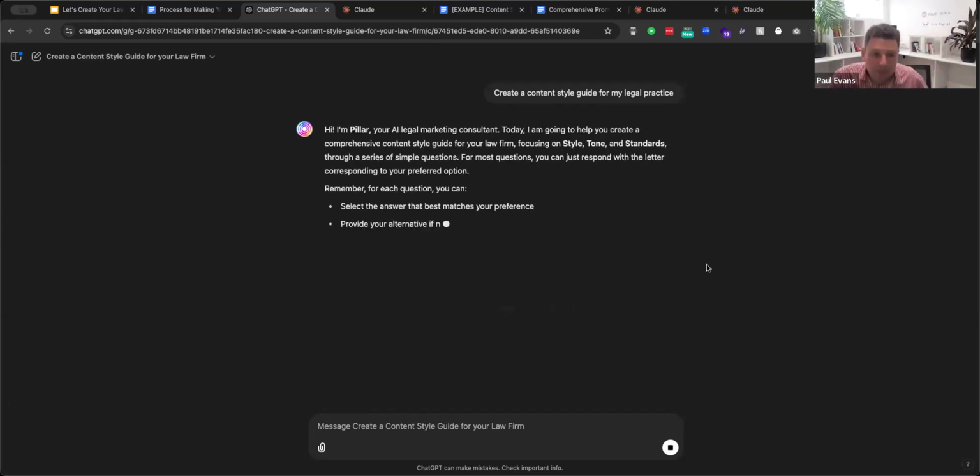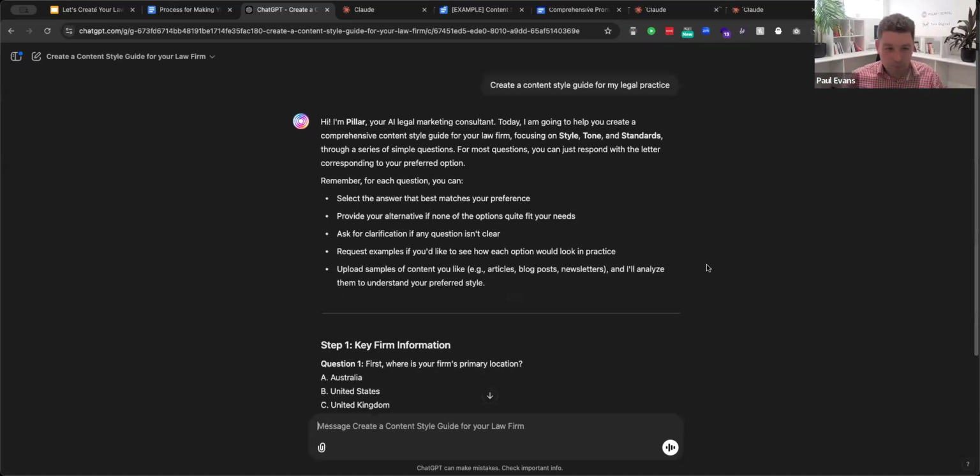Okay, so it's going to introduce itself and say what we're going to do. We're going to focus on style, tone, and standards, though obviously we're only focusing on the first two to begin with. And it's going to ask you a bunch of multiple choice questions. Unlike a coded tool without AI, where you would have to pick from the multiple choices and that was your only option, with AI you can actually ask for more context or provide alternative answers.